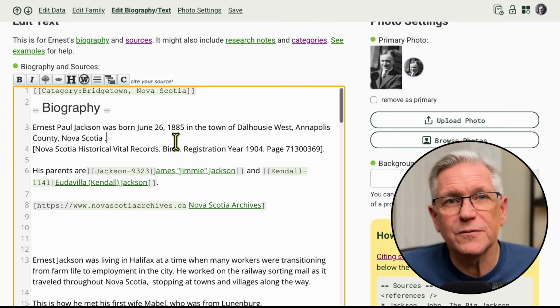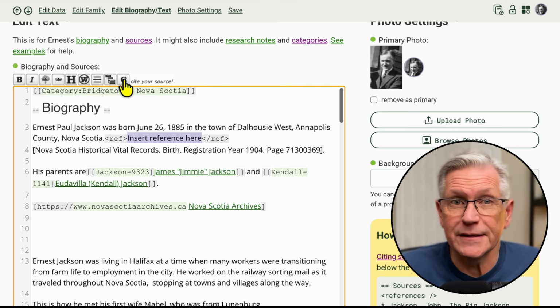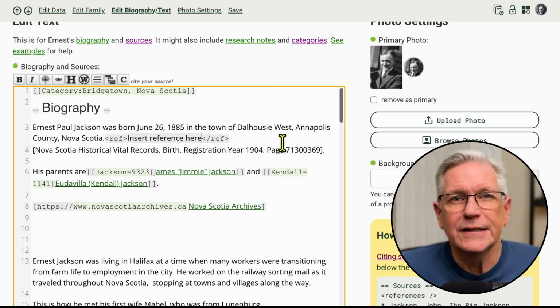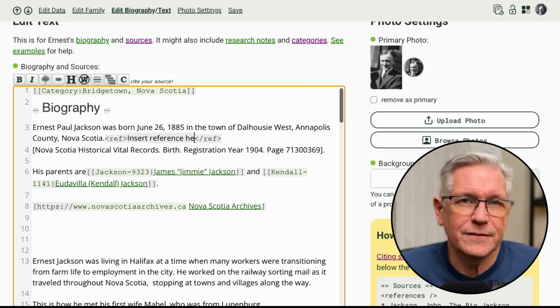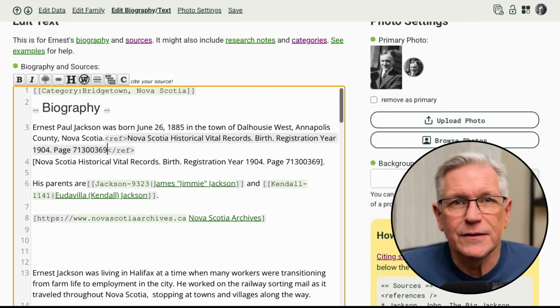And finally, here's where wikitext really becomes powerful for genealogists. You can provide source citations right here in the biographical text itself. Then I'll place my cursor where I want to add the citation here at the end of the sentence. Now click the C button at the top of the edit window, and a citation link will be created that looks something like this. It's got a reference code, and it says add reference here, and then another reference code with a slash. Now, between those two tags, you can paste or type the source information.